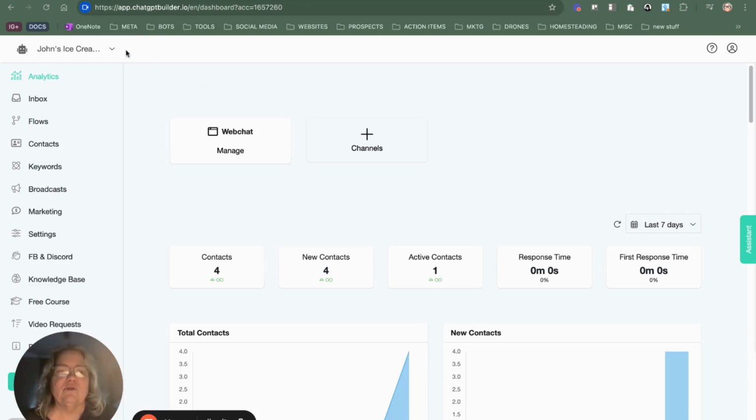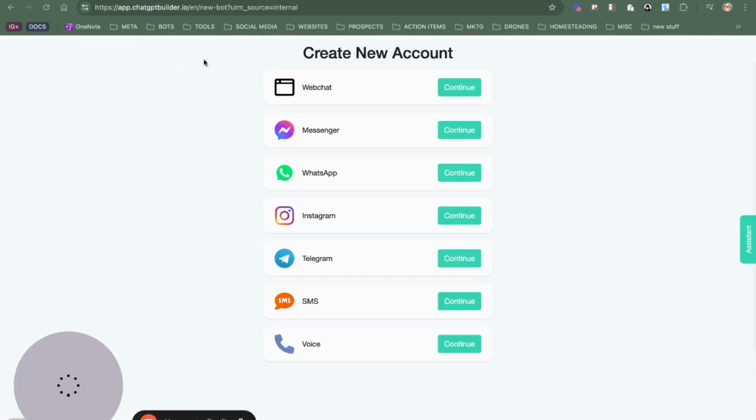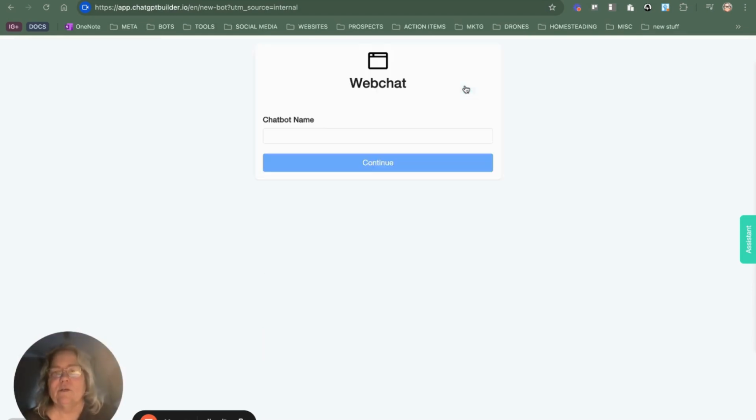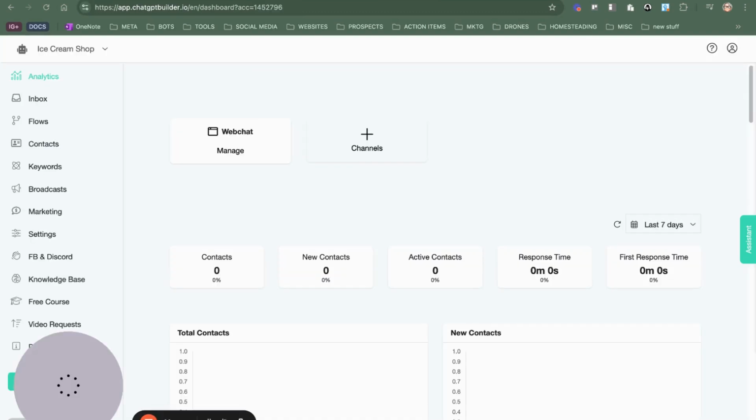So the first thing I'm going to do is create a new account, and I'm going to search for ice cream shops in Atlanta. That's who I want to prospect to. So I'm going to create a web chat, give it a name, ice cream shop, and hit continue. So now I have a brand new account. The name of this account is Ice Cream Shop. We can change that, and we will once we decide who we're going to prospect and build this simulator for.